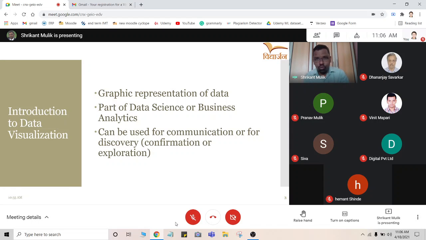Moreover, the recent interest in data science or business analytics is also a reason why data viz is becoming so important. When you're talking about data science, one of the steps in the process of data science is data visualization. From that perspective also, data visualization is gaining importance. In business analytics also, data visualization is part of it. So data viz is becoming very important.